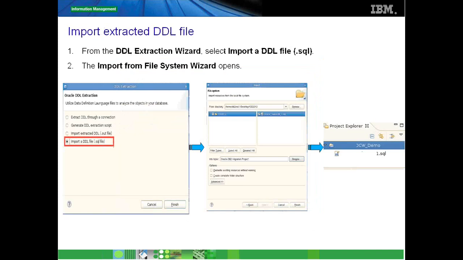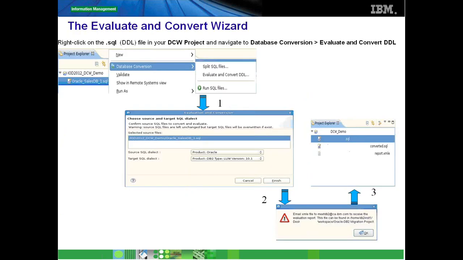So you just say import a DDL file. When you click on finish, it will ask you the path of the file. You just have to point it to the right file, and once you have pointed it to the file, it will appear in the Project Explorer window.